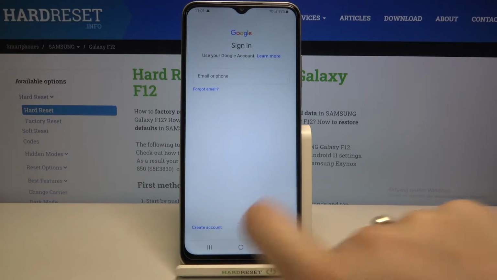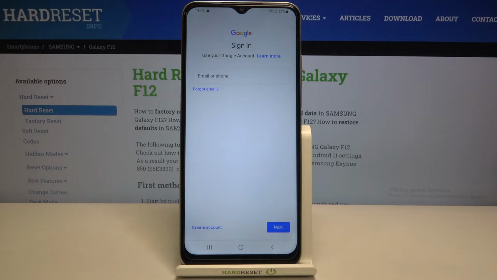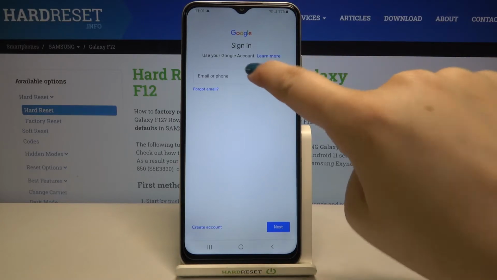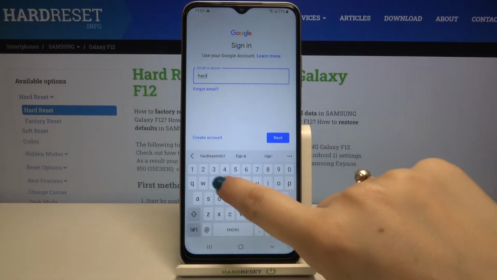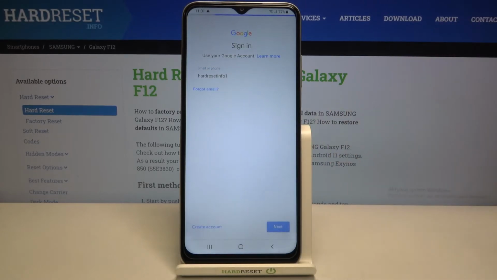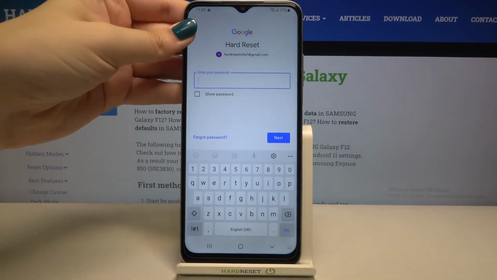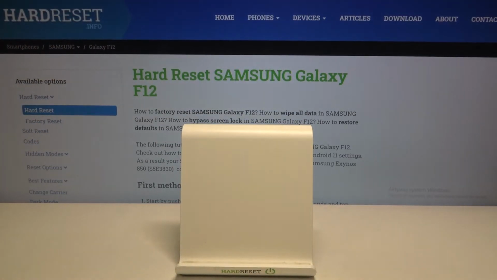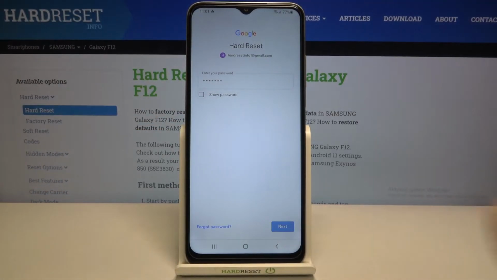And from this step we can either create a new account if you do not have your own backup account yet, or simply type your email or phone. So let me do it, and actually I've got it saved, so let me tap on next. Right now we have to enter the password, so let me do this out of the screen. Okay, let's tap on next.